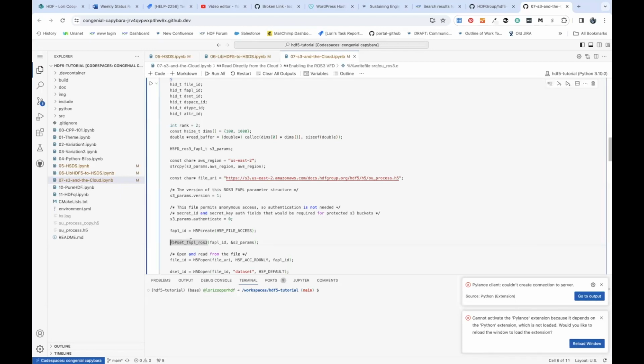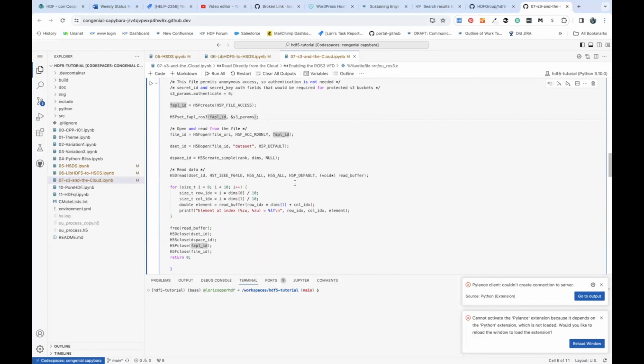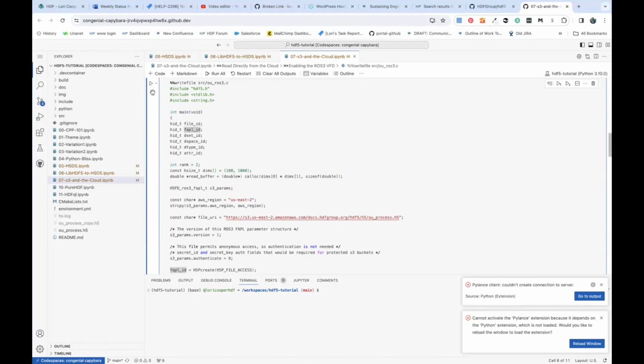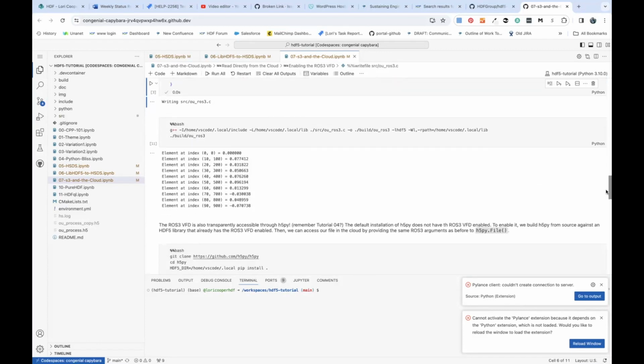We'll use H5Pset_fapl_ros3 to configure this file access property list to tell it to read from S3. And then the rest of the operations, opening the file, opening a data set, and reading from it, all use the normal library interface. So we'll run this to create the file, then build it and run the program to read some values.